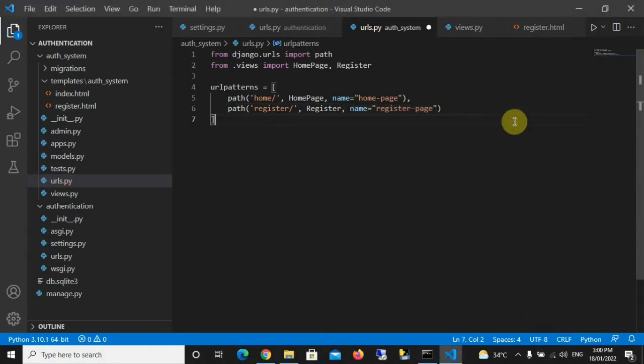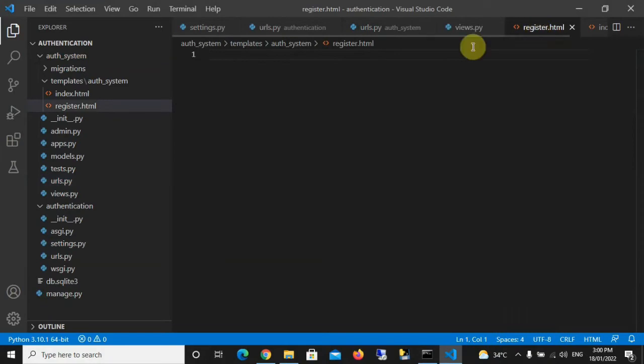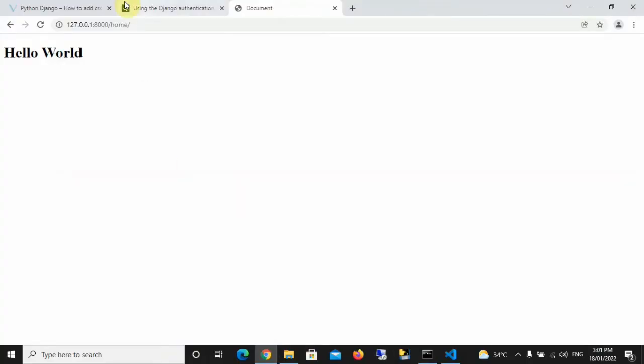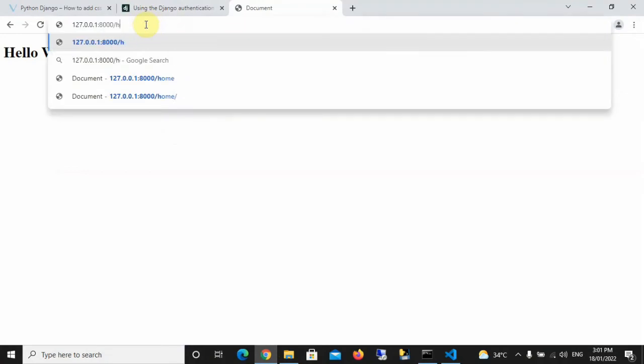Okay, so after doing this now, we're just going to save it. And let's go to the register page and just add some text there. So let's create an h1 tag, and in here we're going to say register page. Let's save this and let's make sure our server is running. Okay, it's running, fantastic. So once we go to the Chrome page and go to /register, it should bring us to this register page. So we can see we created a new template, view, and URL successfully.